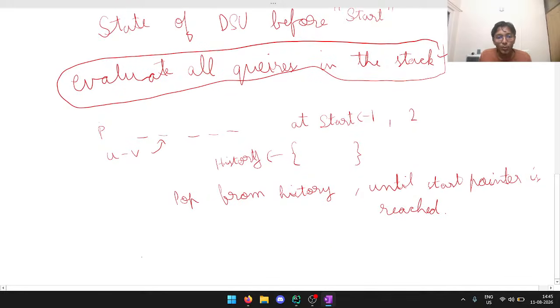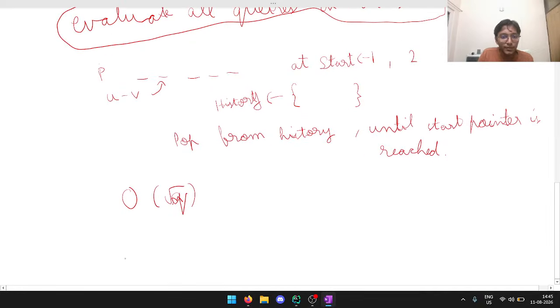So how many pops would we be doing? We'd be doing approximately root n pops, or rather root q pops, where q is the size of the query array. And the next time you are asked any query, either of type 1 or 2, you just evaluate all these popped operations again. So you'd be performing another root q inserts into the DSU.